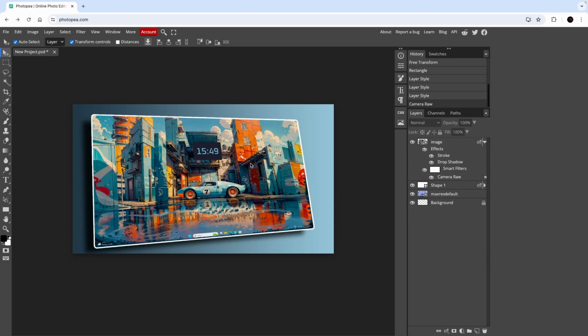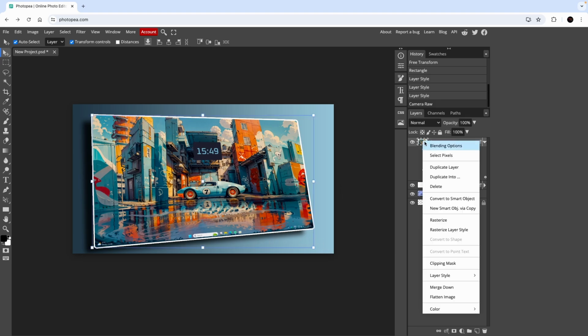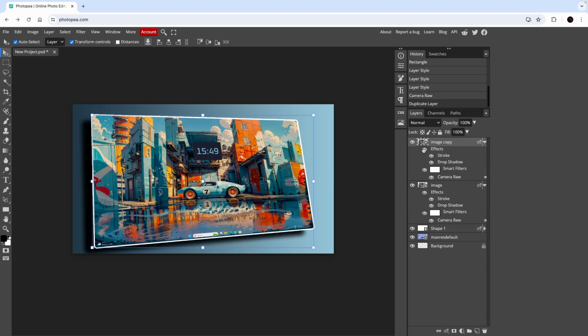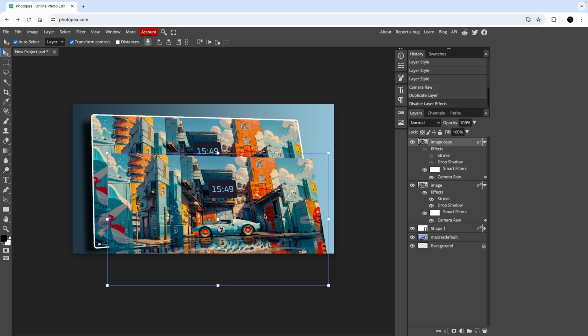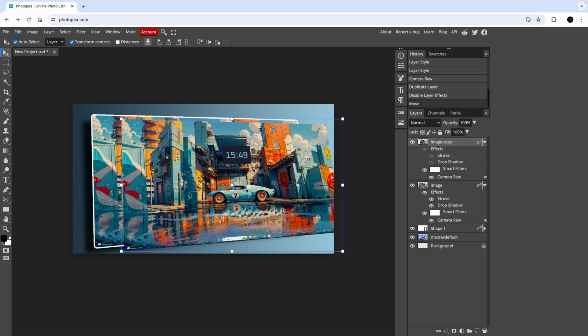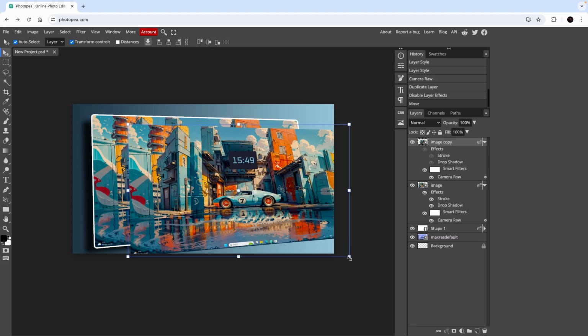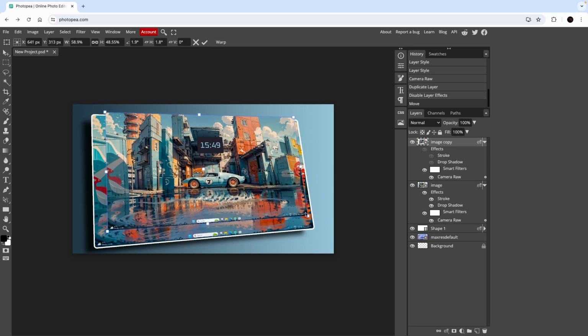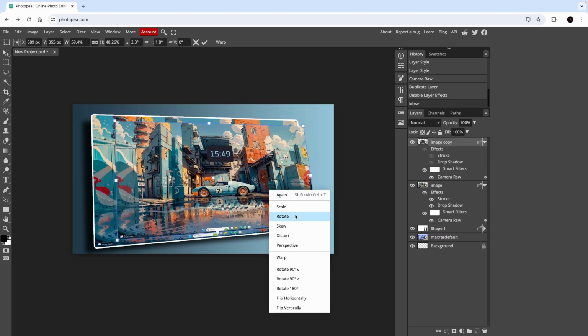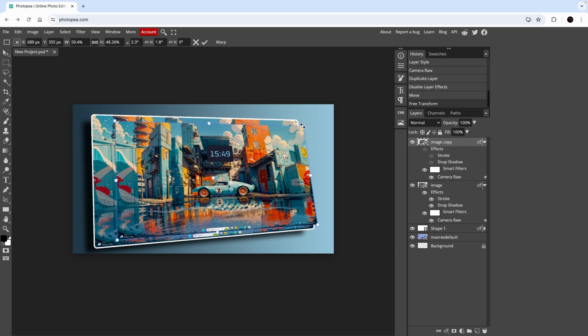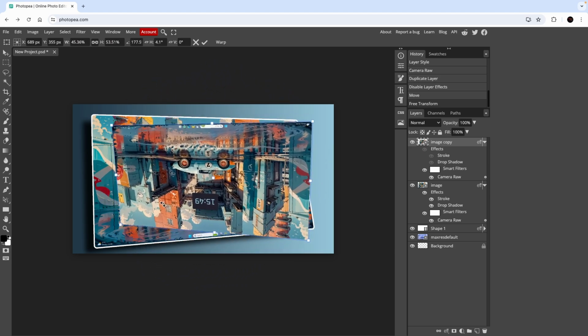If we also want to add a bit of, let's say, shadow here at the front, we can also do that by just right clicking, and I will click here duplicate layer, and I will disable all the effects. So here we have this layer. I will just rotate it a bit. So here we can try to make it a bit smaller, and maybe click here, right click and click on rotate. And now we can just rotate it just like so.